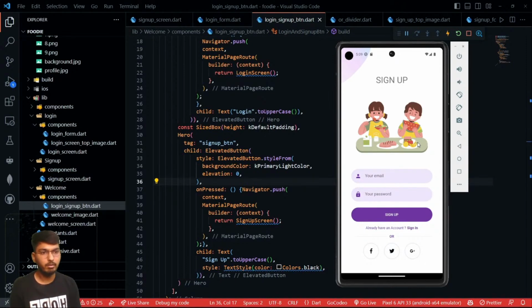And in the next part, we will be moving on and creating the home page where we will be adding the item sections and all sorts of things.